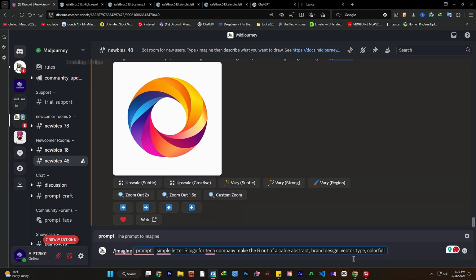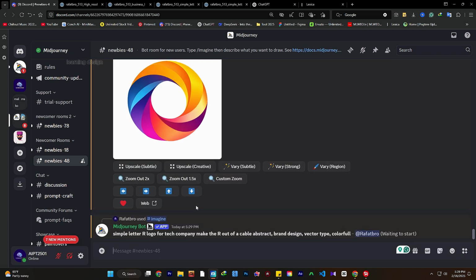Okay, so I need a logo where the letter R will be shown. Simple letter R logo for tech company, make the R out of the cable, abstract, brand design, vector type, colorful. Okay, so I'm gonna hit enter. Guys, let's see how Midjourney will create me an R logo. So the logo form will be in the shape of R.